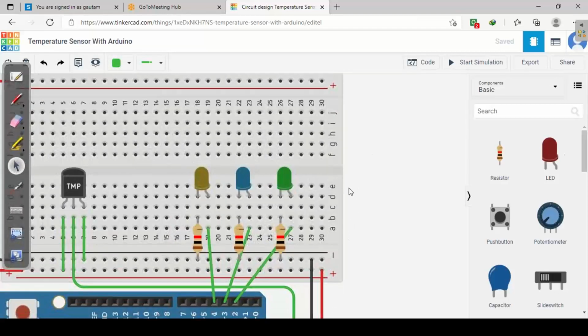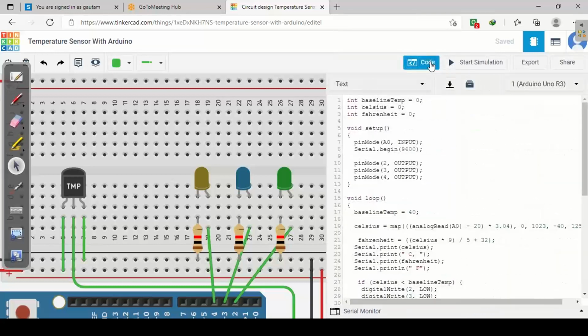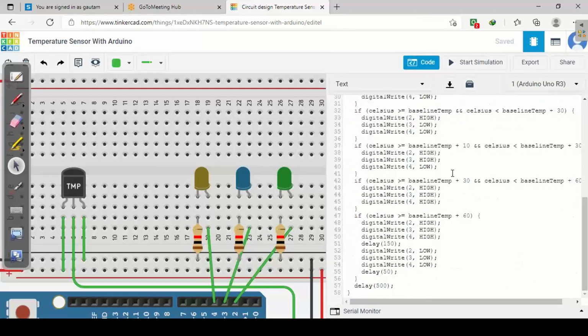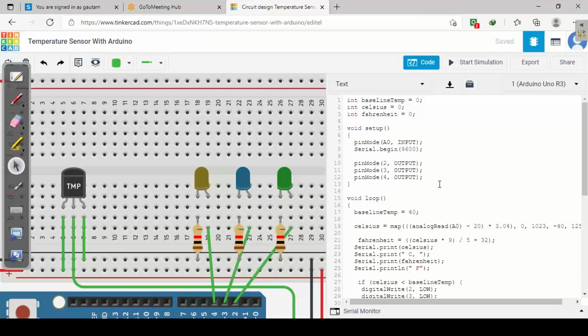Okay, so now let's try to understand the coding section. The coding is again very simple; though it looks like a big code, it is not big. I'm taking a baseline temperature, something like an average temperature. Then I'm taking two more variables, one named Celsius and the other named Fahrenheit. I am sure you all might know the conversion formula to convert Celsius to Fahrenheit and Fahrenheit to Celsius. That I'm leaving to you, and I hope you can do it yourself.